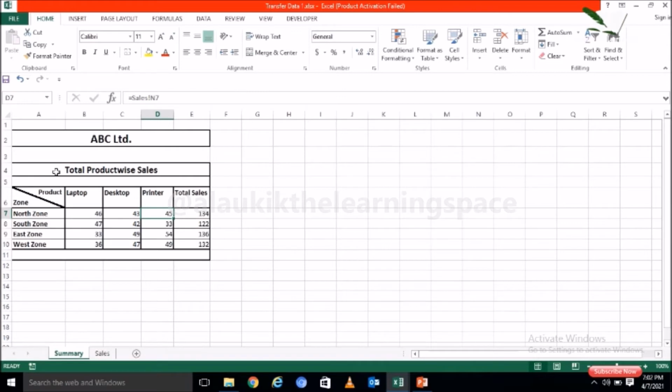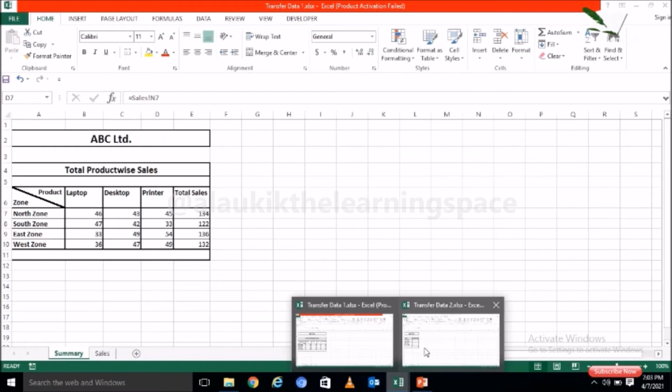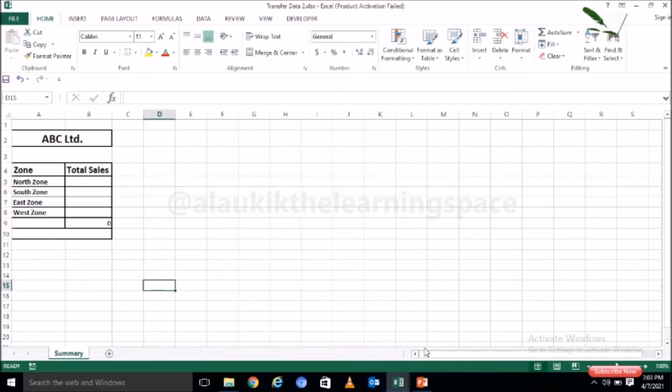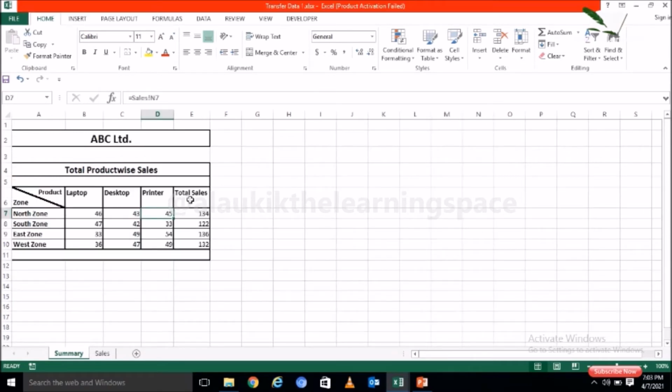Okay, so this is a year-wise sale. Okay, so let's move to our next topic, that is transfer data from one workbook to another. How are we going to do it? See, so this is my second workbook. Now I want that total sale which I have mentioned here. Now the total sale of all the products, that is laptop, desktop and printer.